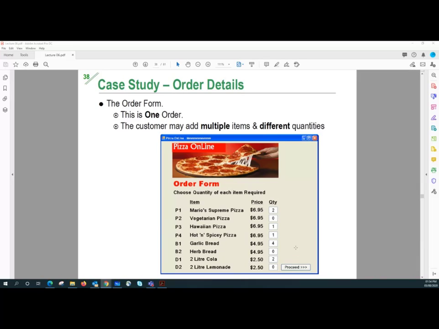So what about this quantity? Does it belong to the items? No, it belongs to the specific order, isn't it? If someone logs into the system next minute, they may put a different quantity. So the quantity belongs to that particular order. Likewise, you need to think about it. So there are two types of objects in this screen. One is the item object, the other is the order object, because order is very separate to the items.